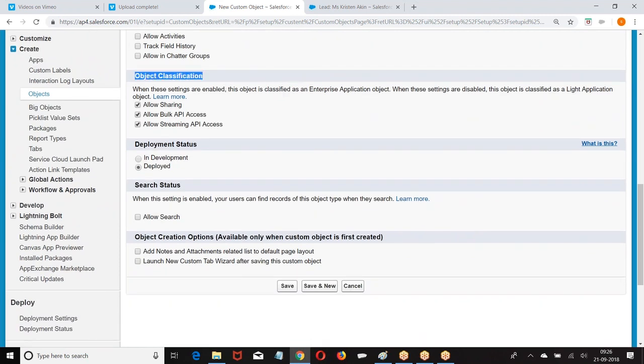Then I have object classification. Boss, when you are creating this object, they are asking: is it a Lightning application object or an Enterprise application object? Enterprise is a regular application. Lightning is a single page app. If you create for Enterprise, it can also be used in Lightning. If you create for Lightning, it cannot be used in Enterprise.